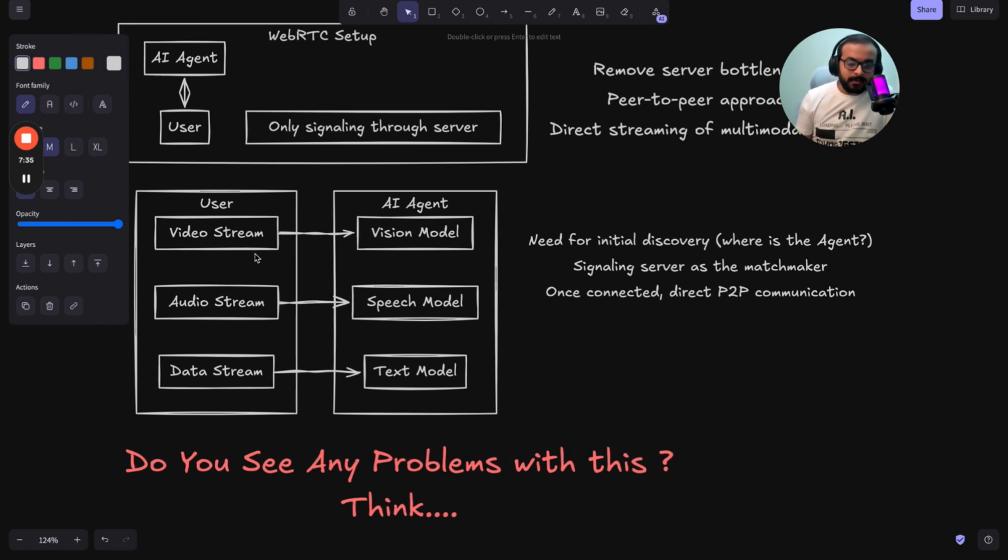If it is a video stream, it will use higher bandwidth. If it is a data stream, it will probably use less bandwidth. And these are all benefits of general P2P communications. As I said, there is a need for initial discovery, so the user needs to find where the agent is, and the signaling server is the matchmaker here, right?